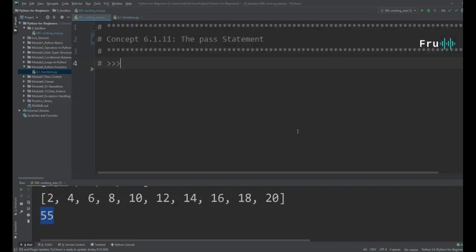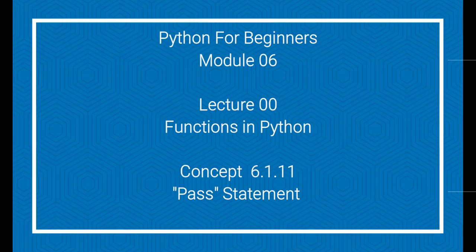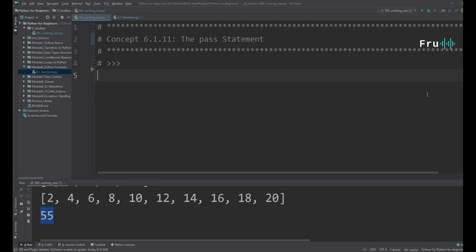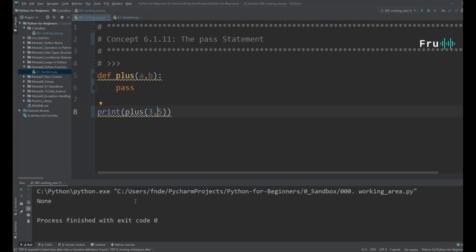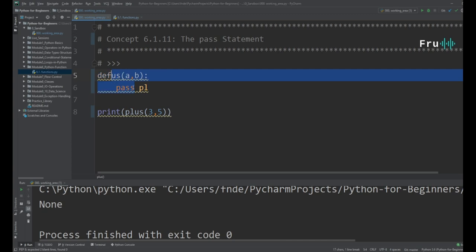All right, now this takes us into the next piece. This will be a very short concept, but something nonetheless worth mentioning is pass. We can define a function plus, and that function takes a, b, and within that function we just simply pass. And if I say print plus 3, 5, nothing happens. Pass is used if you're defining a function but you don't want to implement anything in there yet.